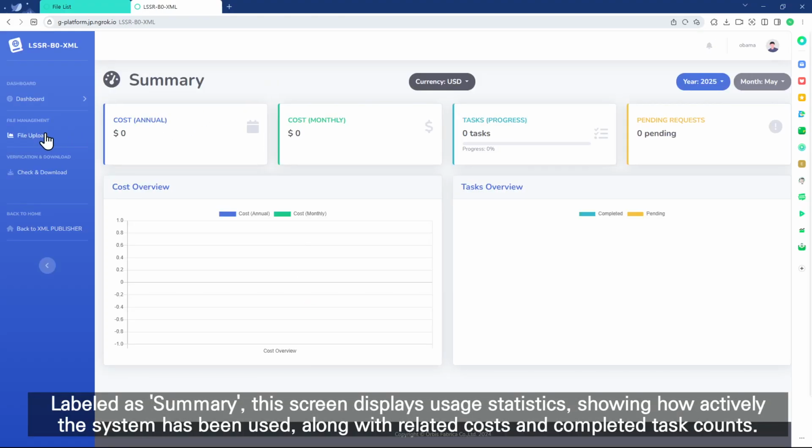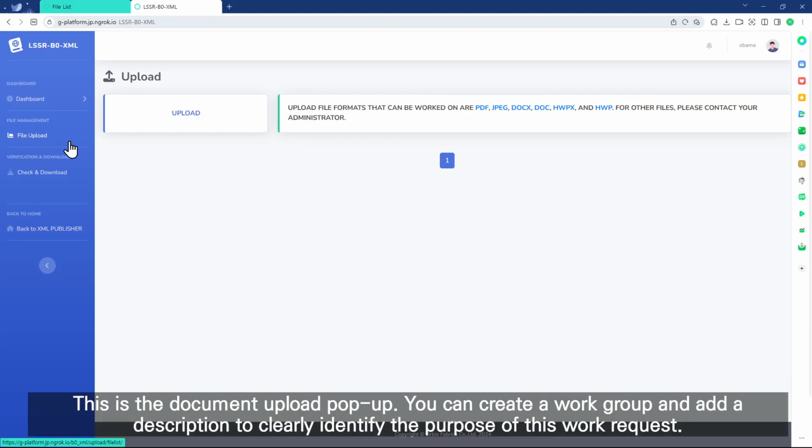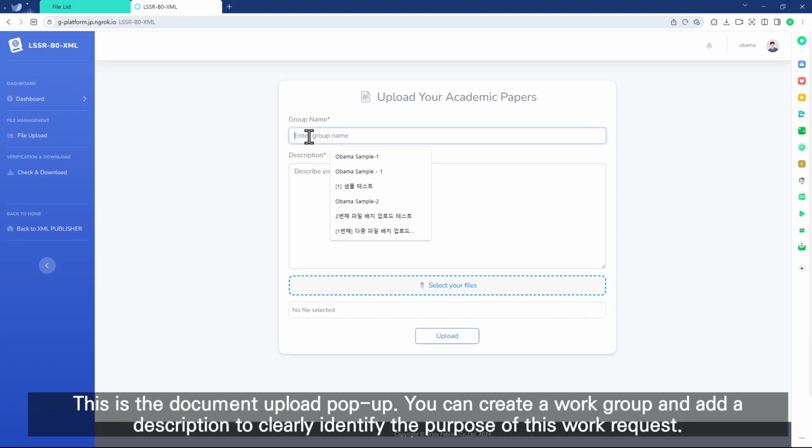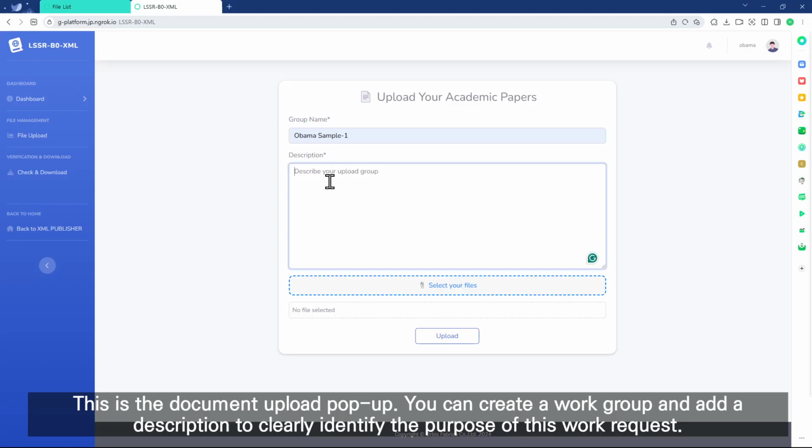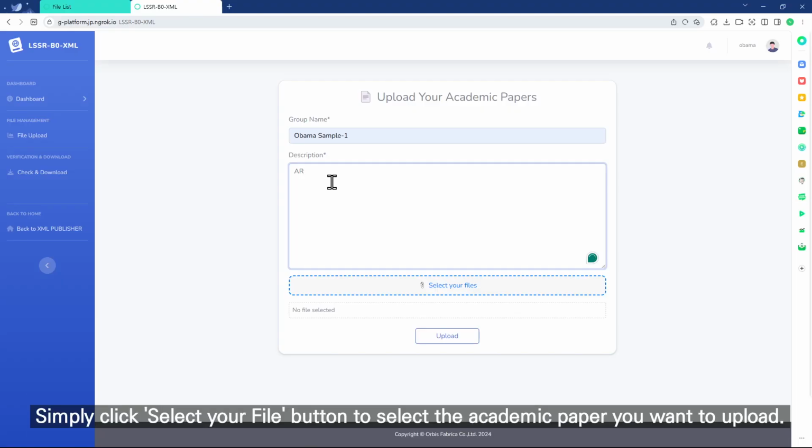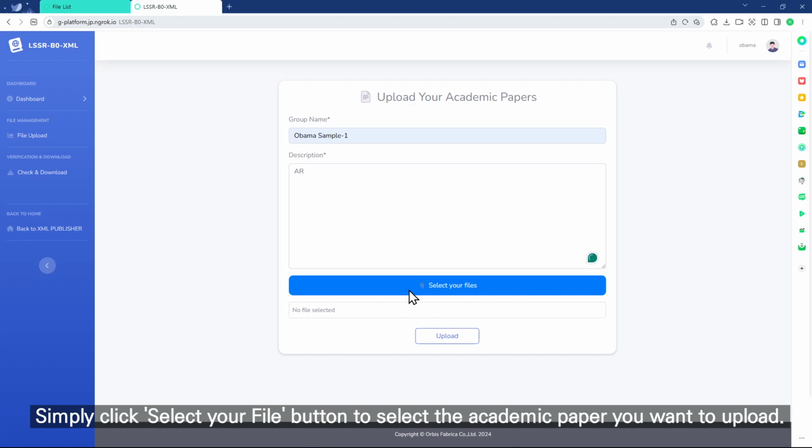Labeled as Summary, this screen displays usage statistics, showing how actively the system has been used, along with related costs and completed task counts. This is the document upload pop-up. You can create a work group and add a description to clearly identify the purpose of this work request. Simply click the Select Your File button to select the academic paper you want to upload.